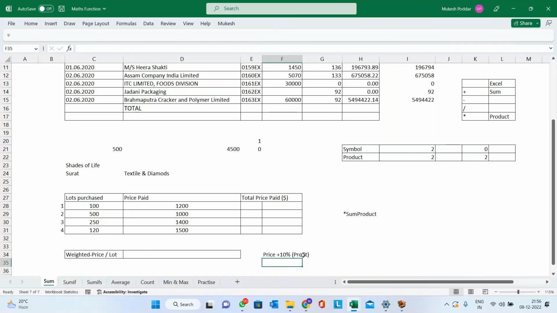Okay, go ahead. For this case, we can just multiply the price with a 10% increment. That is, if we put 1200 into 1.1, we will get the 10% profit.